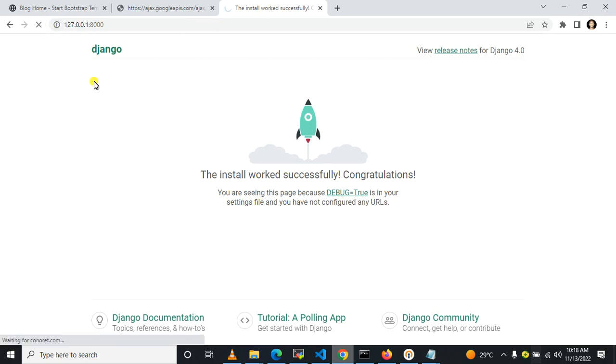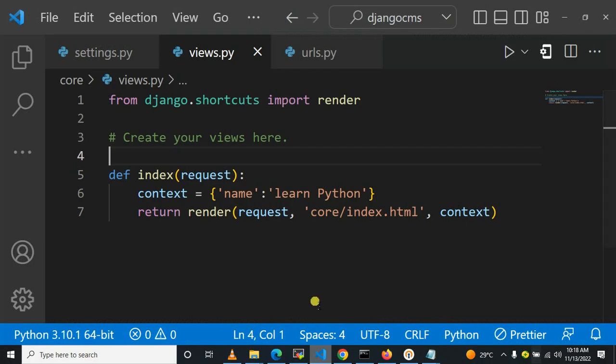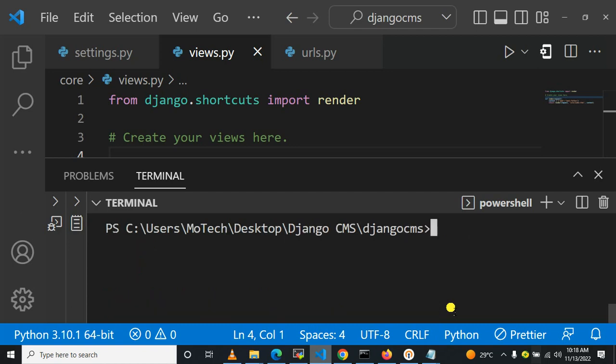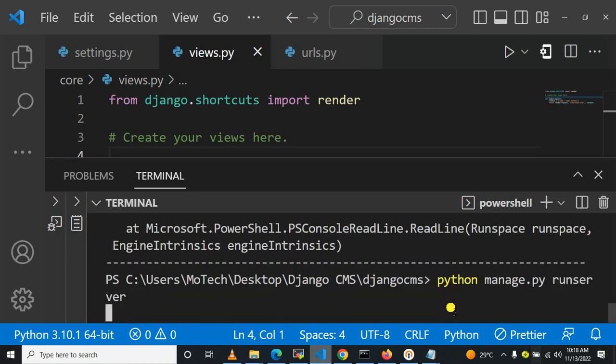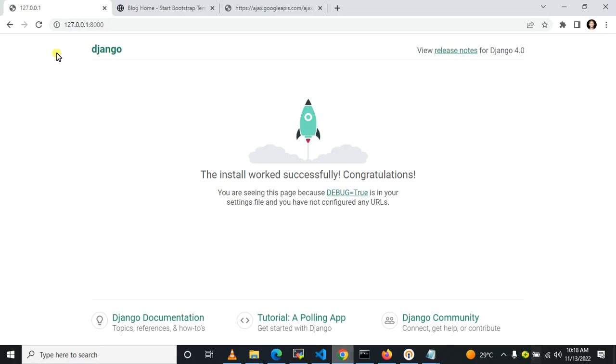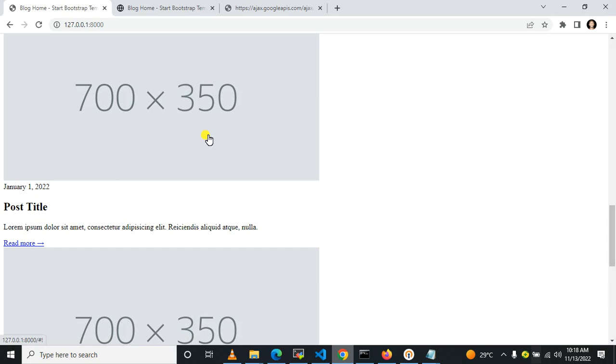So let us go, let us refresh this. Not so sure. Okay, you can see. Okay, let me see. So let us run our Django application. Okay, performing check. Perfect, it is good. So you can see we are here so far.